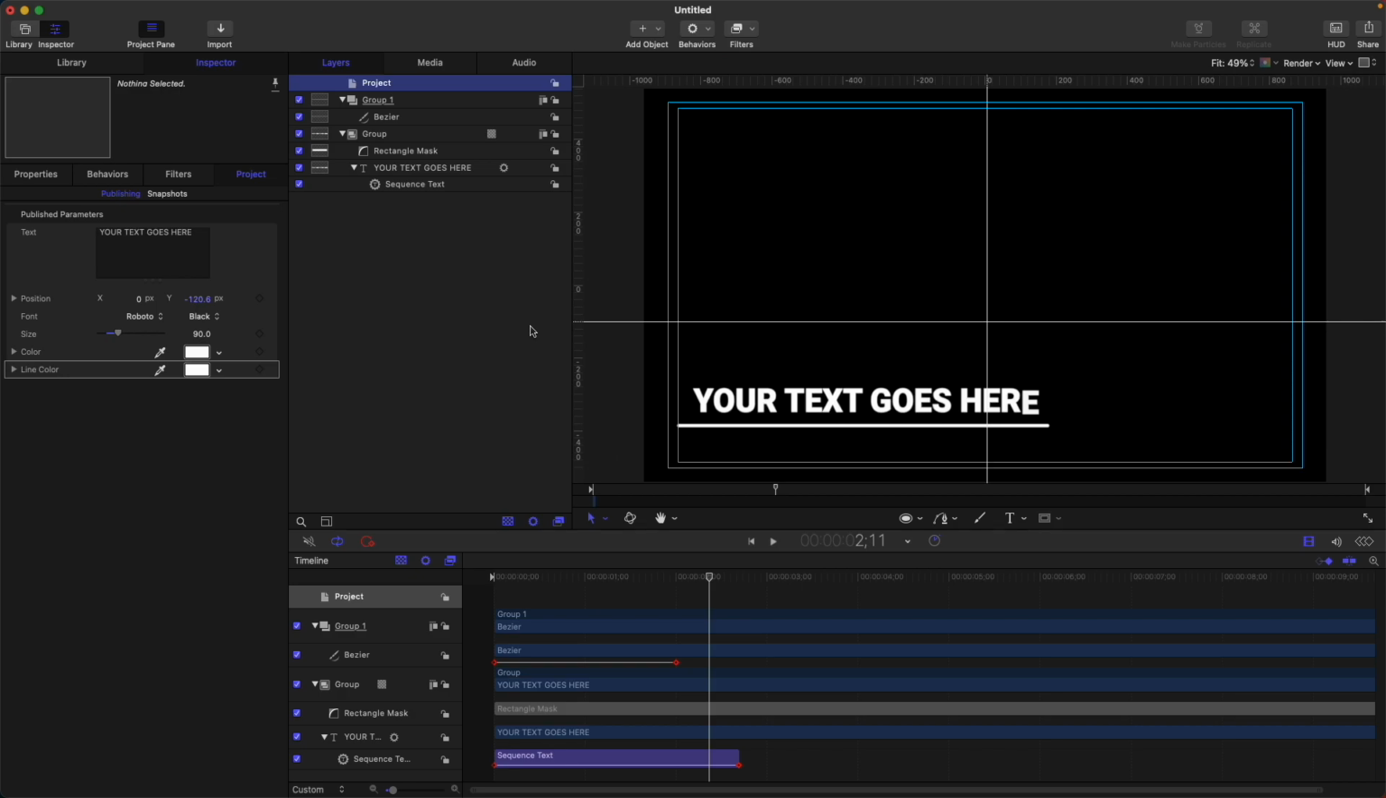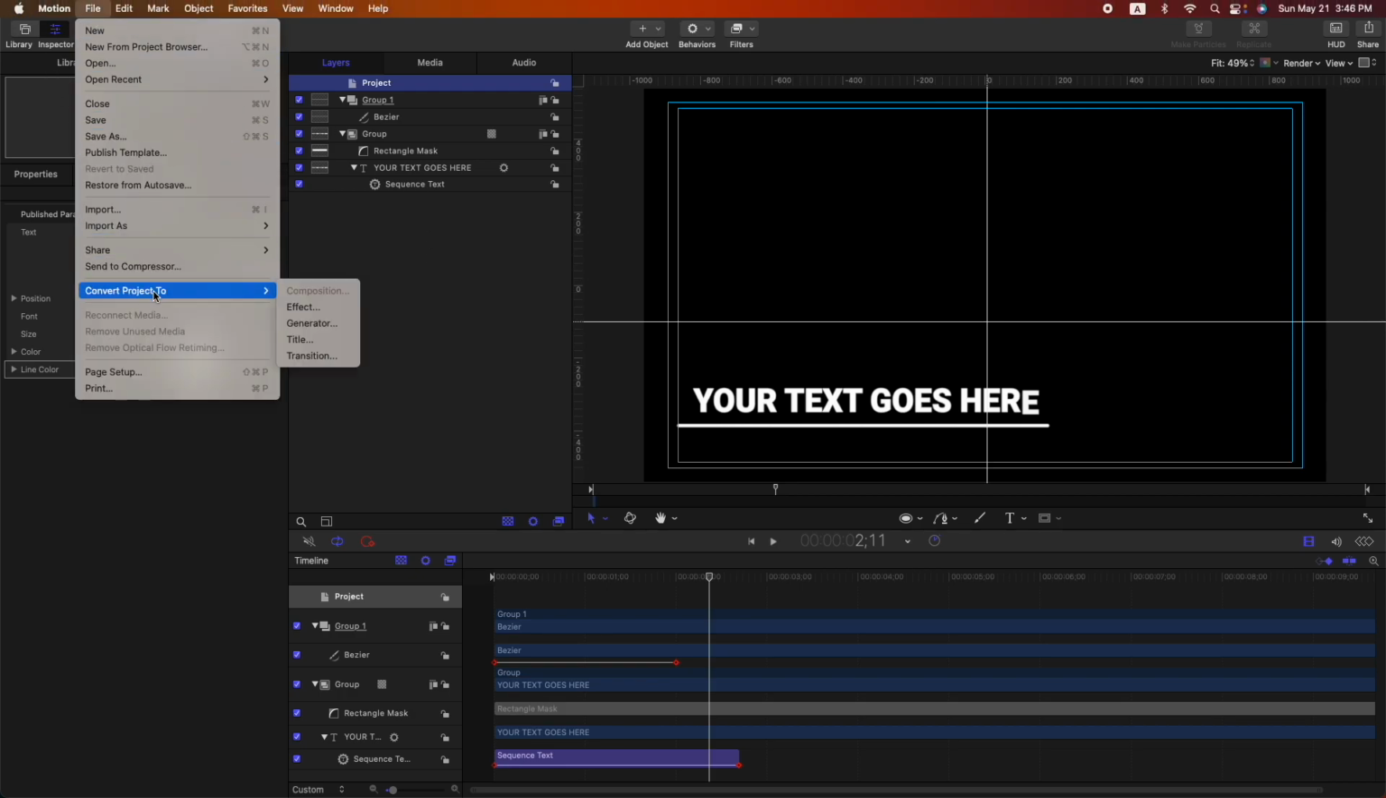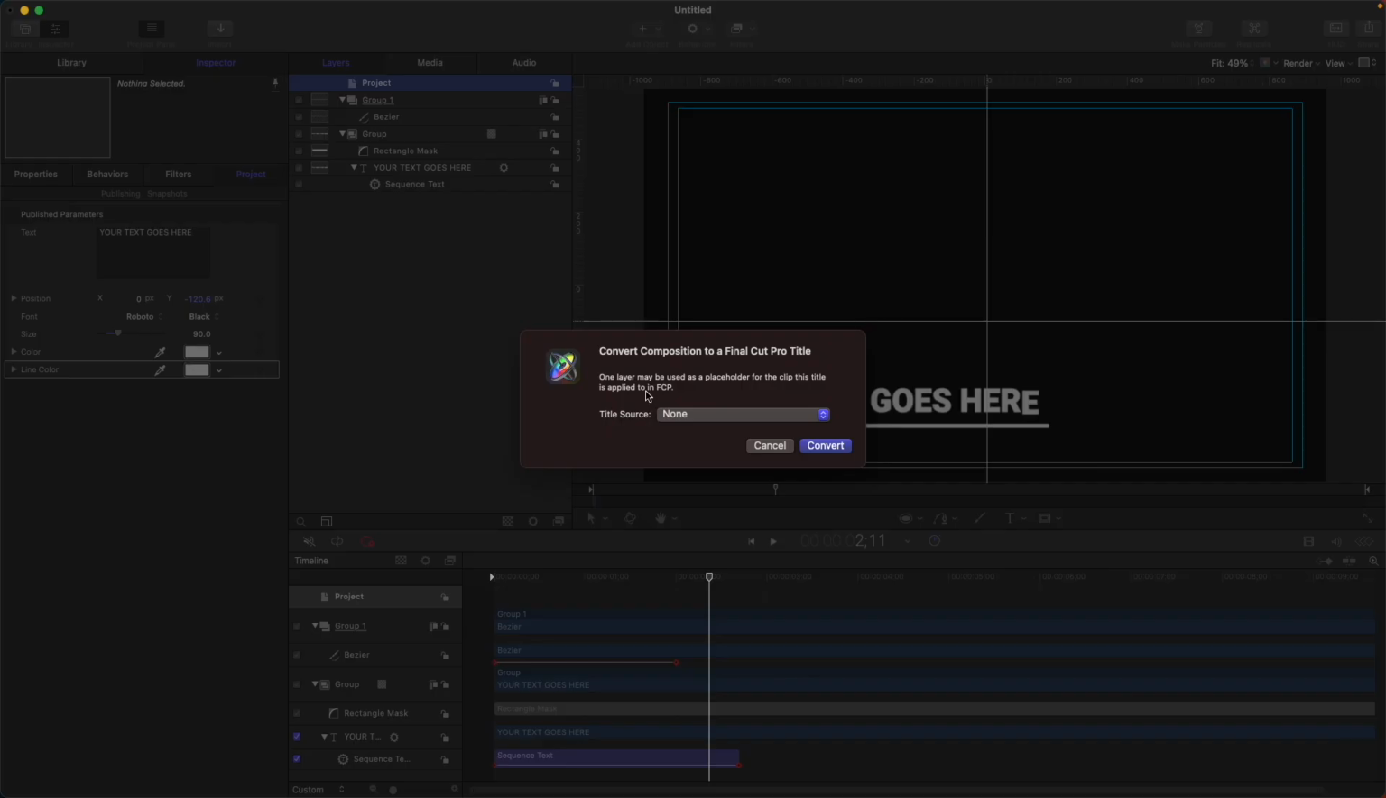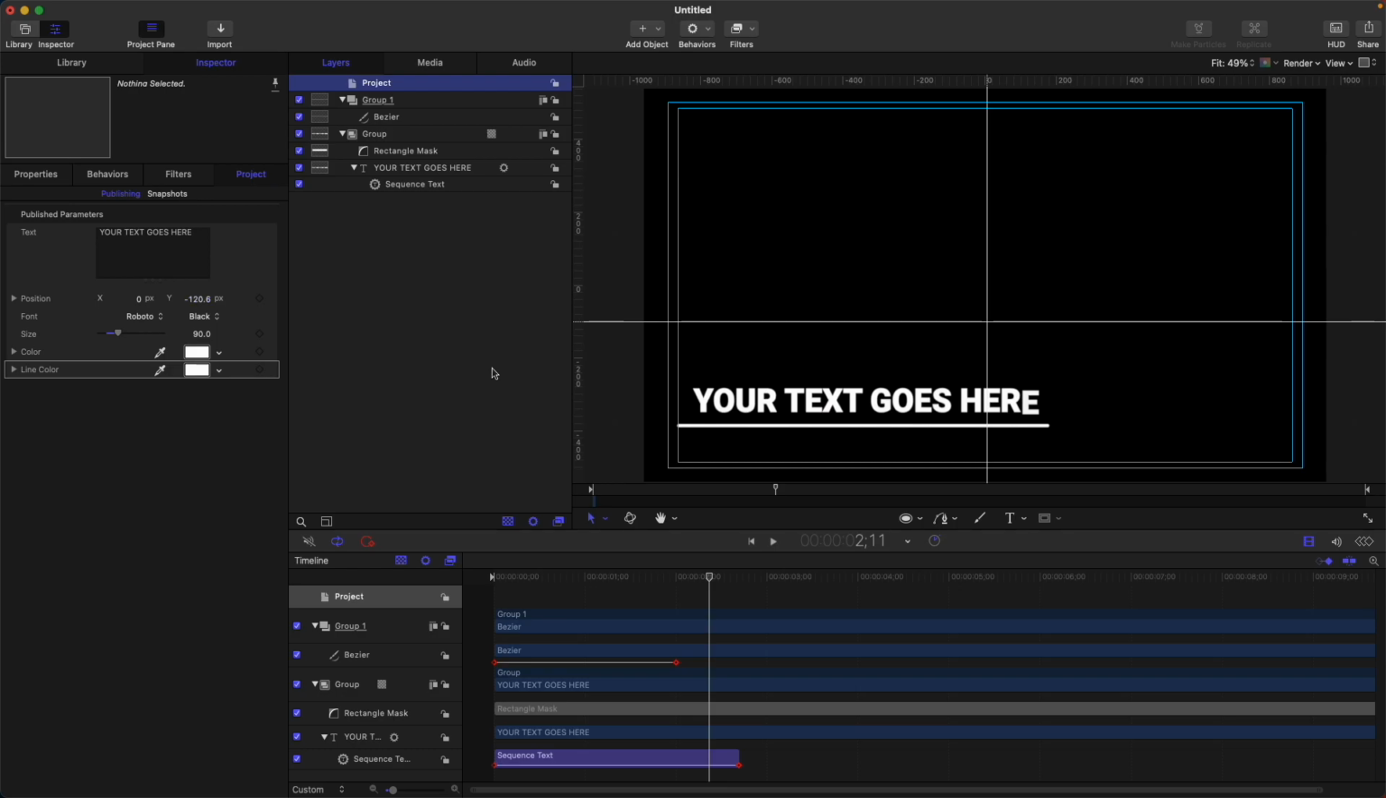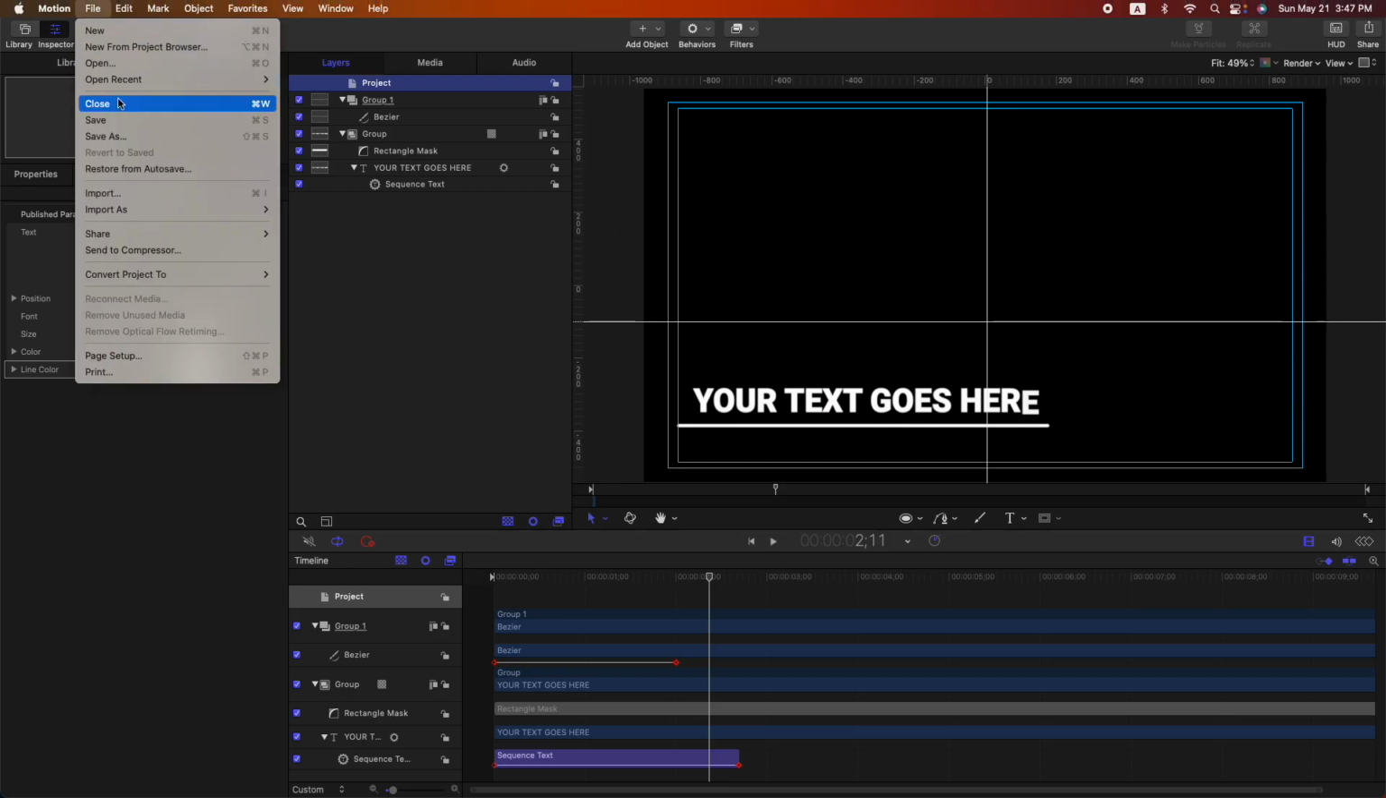Next is, let's save this so that we can use it on Final Cut Pro. Let's save it as a title template. To do that, go to File, Convert Project to, and Title. The reason why I select File, Convert Composition to a Final Cut Pro project title, is because my project was a composition earlier, not a title project. So now, title source is to none, then click convert, then File again, then save.